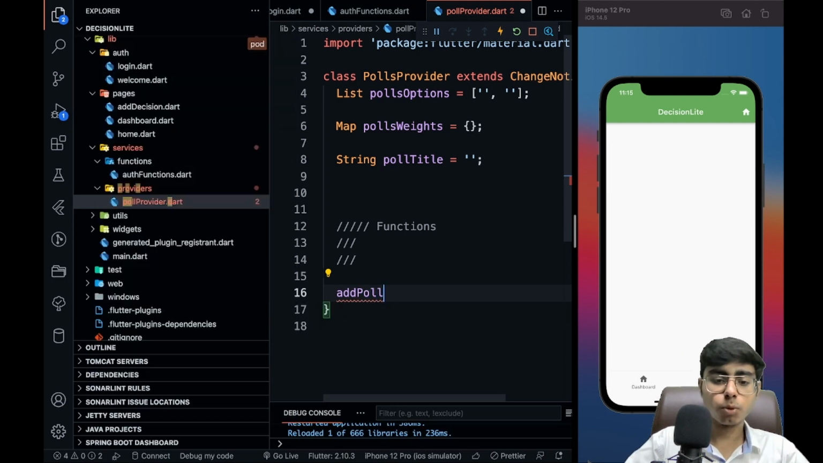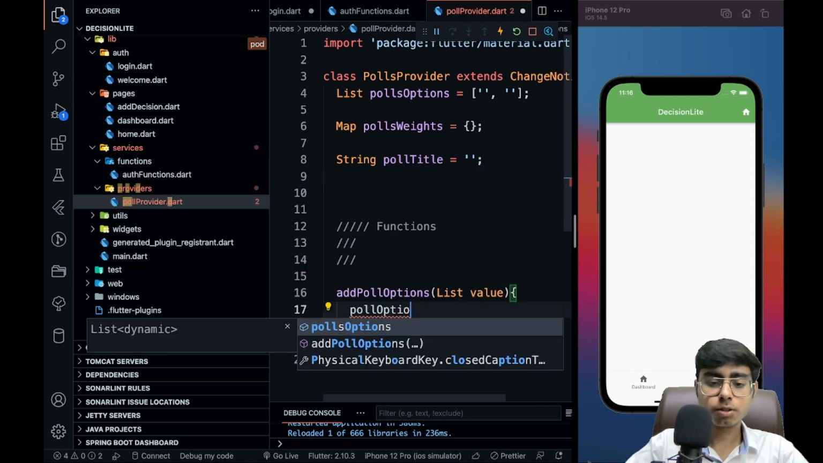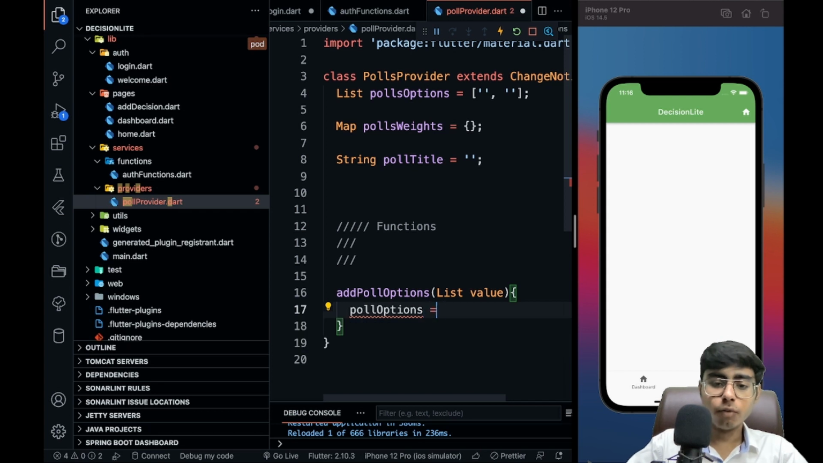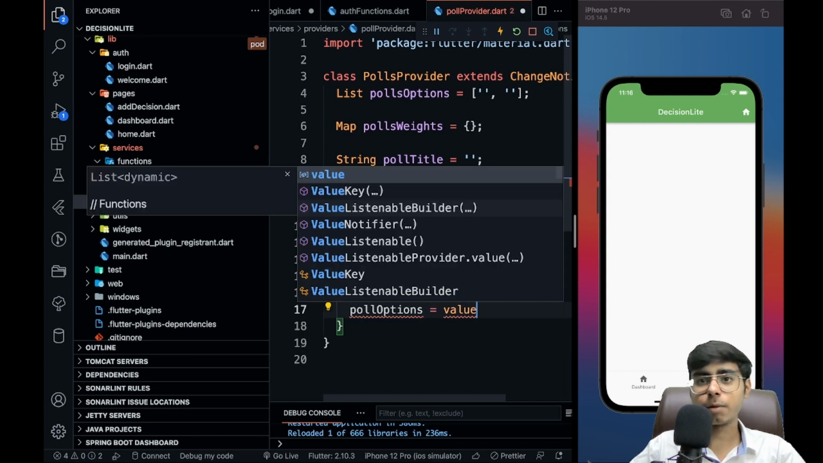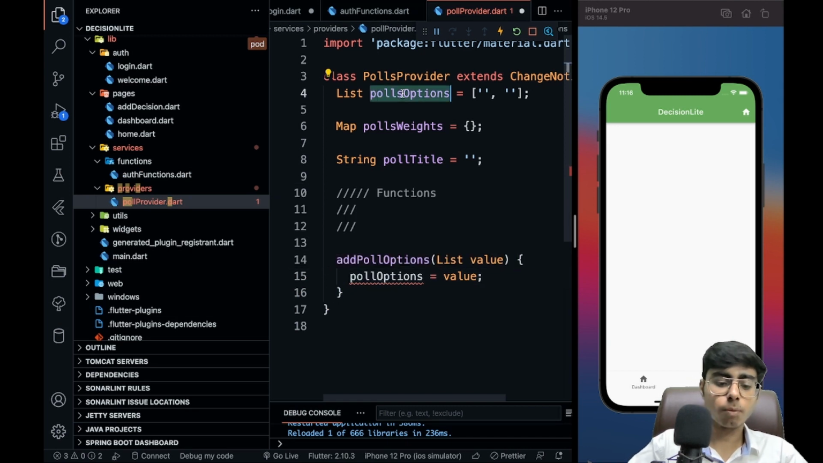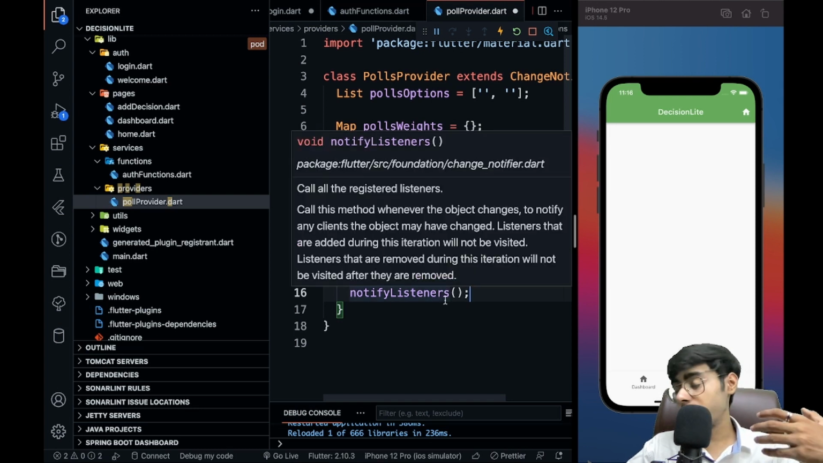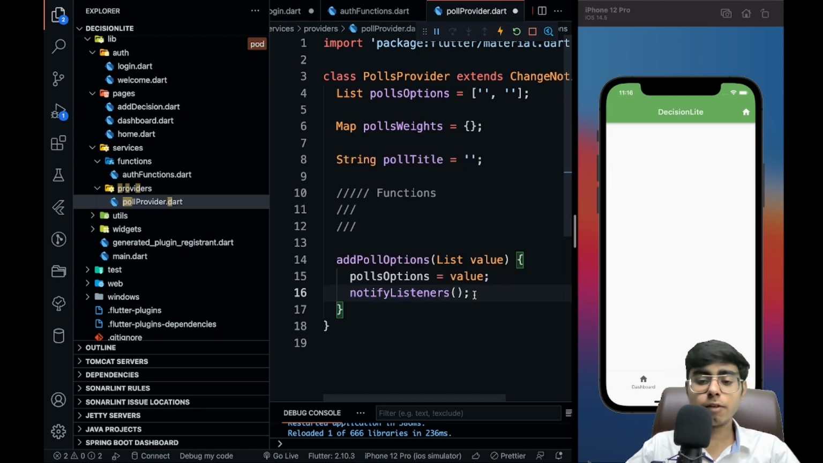So add poll options, perfect. And it will be a list, so it will be a list of value, or I'm just calling this list as value. I'm going to get a list of options. So let me just add it, poll options, which is my list, will be the value. Whatever list I'm getting, it will be added. So perfect. And what is this? Unidentified poll. Okay, let me just copy this and paste it over here. And I'm going to say notify listeners. Everywhere where the poll options were getting used, everywhere it will be updated using this notify listeners. This was my first function.